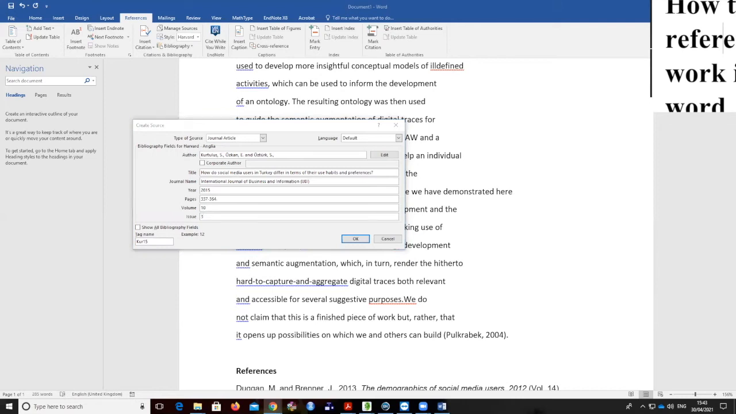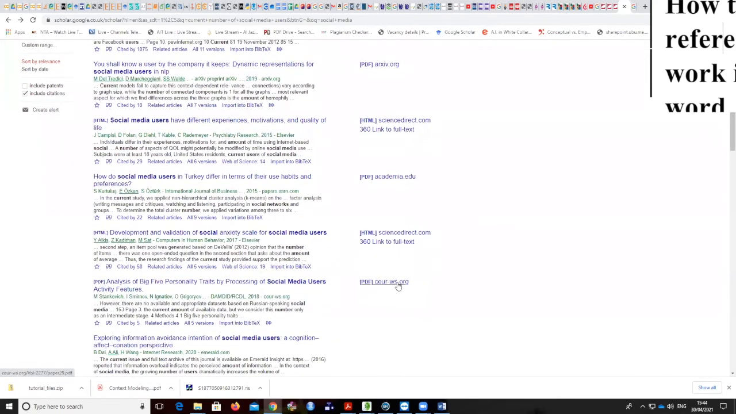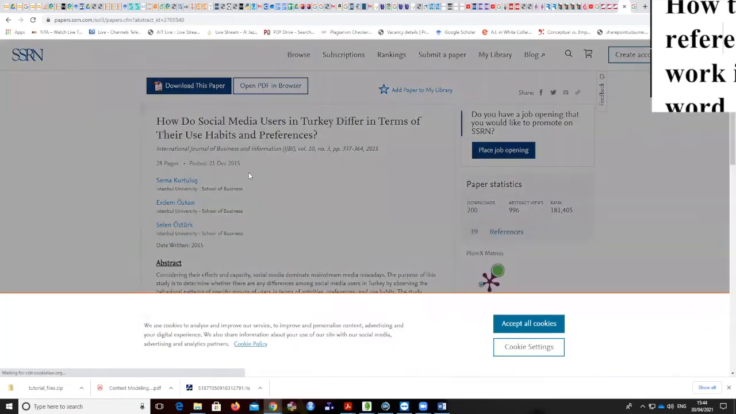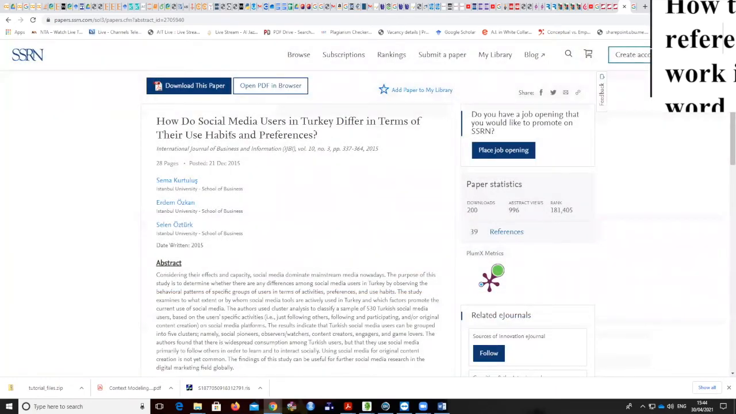I will still use the browser to check the volume and the issue. So this is the paper you are using. Okay, yeah, this is the one I was talking about. So I'm going to open the link so that it will show me which one was the volume. But you don't need to do that actually. I'm just doing it because I want to be sure to show you this. So how do social media users interpret blah blah blah?